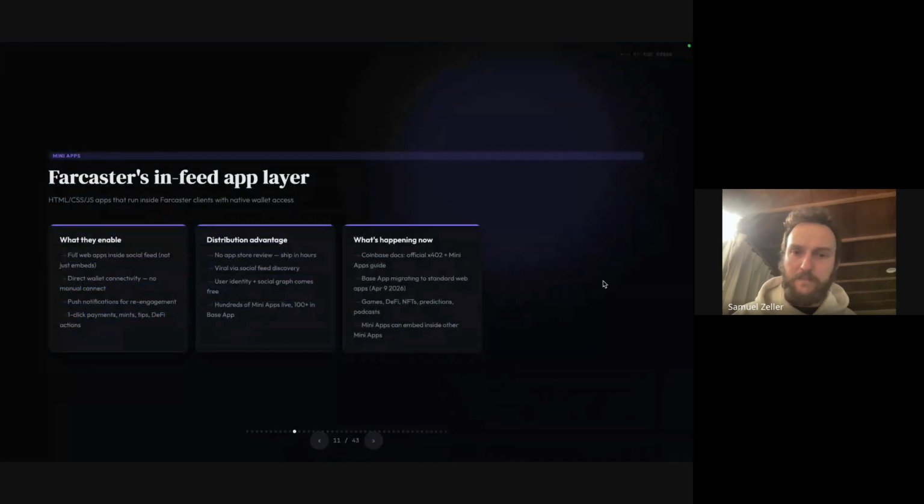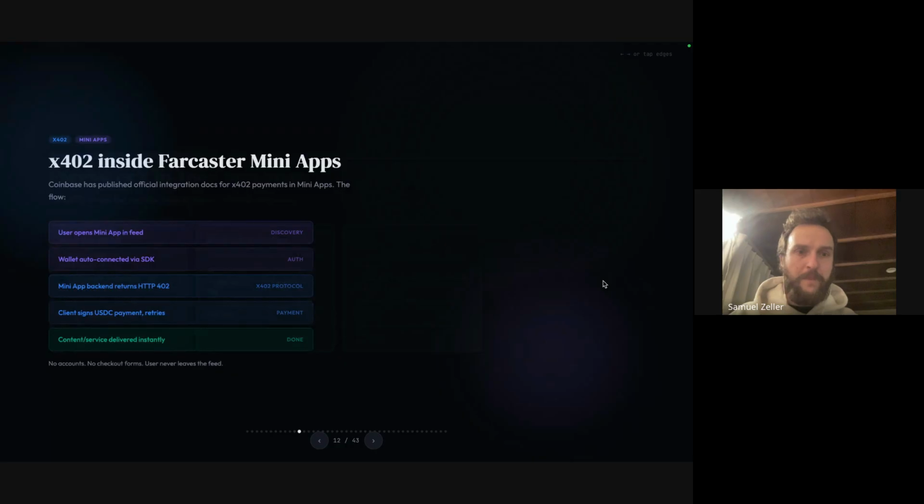And then yeah, what about the mini apps? They've changed quite a lot since the first Farcaster frames, V1 and V2, and now mini apps. And so yeah, let's look at X402. X402 is kind of like an HTTP standard for payment. So how do you use X402 inside Farcaster mini apps?